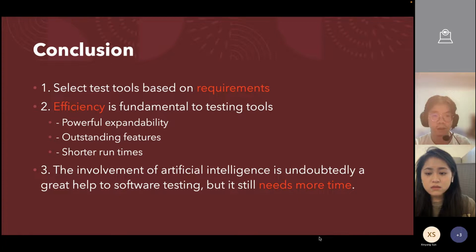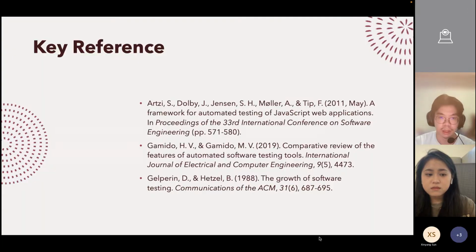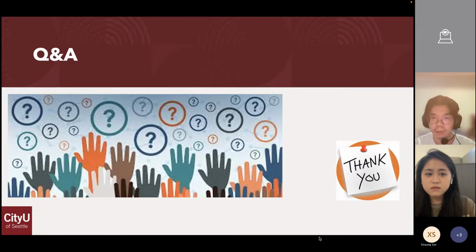And the second one is that the ecosystem is fundamental to the testing tool. If you have powerful, expandable, outstanding features or shorter running times. And the last thing is AI testing, with still more time to focus on it. And yeah, that's all for my presentation today. There's a key reference and the Q&A part. Thank you.